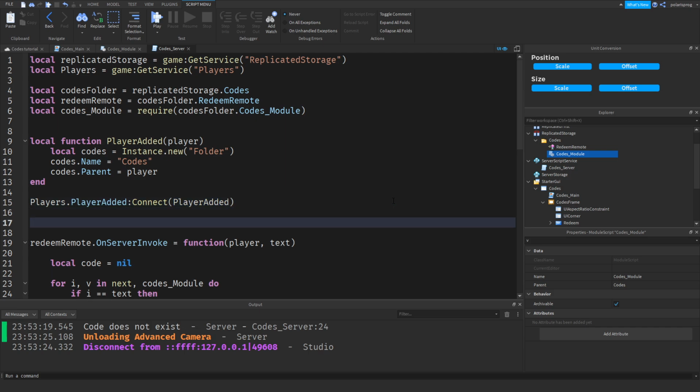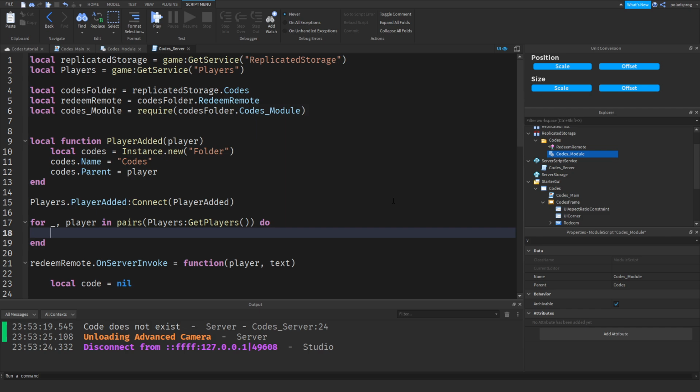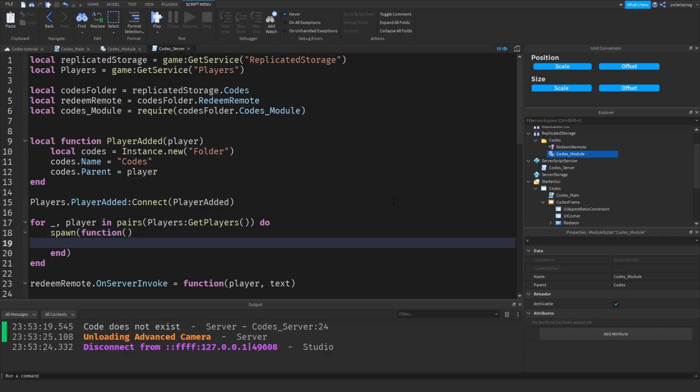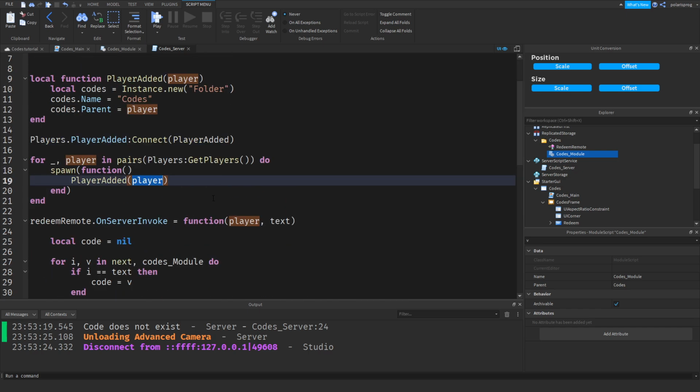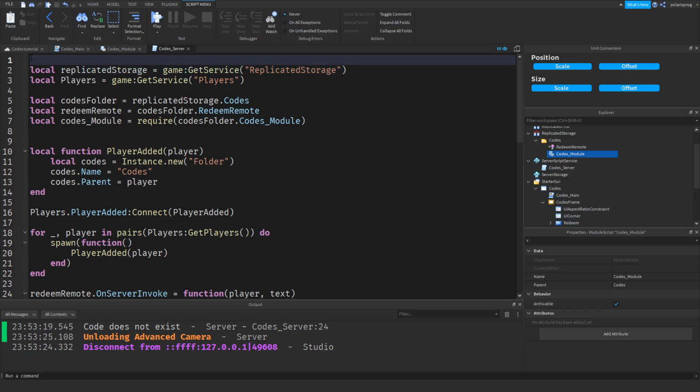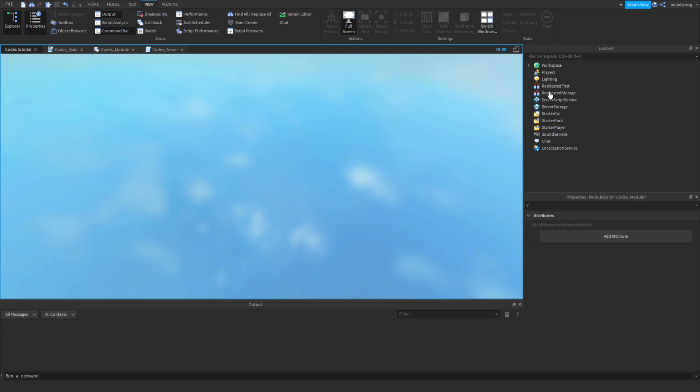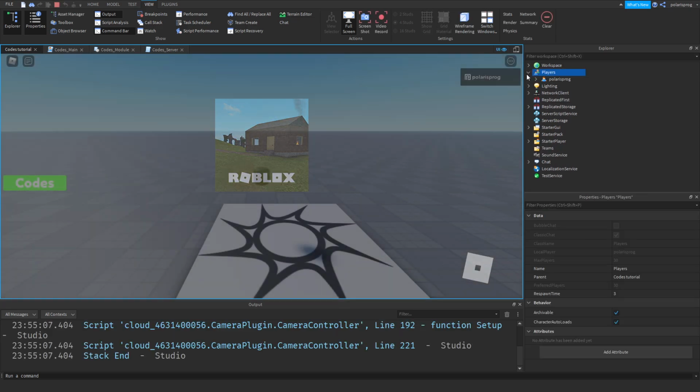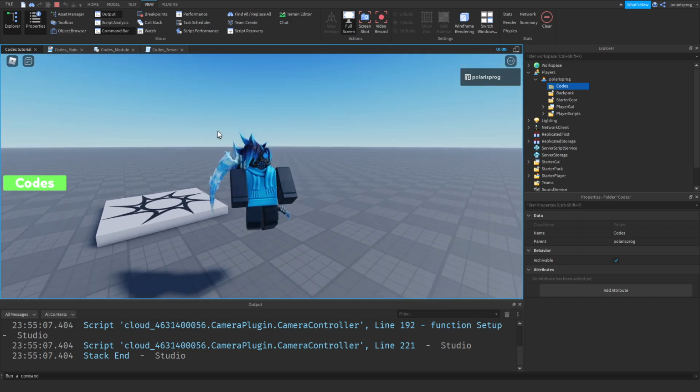Now we'll do a for _, player in pairs(players:GetPlayers()) do playerAdded, or a spawn function, maybe a coroutine, but for now I'm just going to use a spawn function. And sorry about that. playerAdded and the player. Now we have that done. We will just put a wait of something like 1 second, and if we go ahead and play the game, it should work just fine. So if you go ahead, we have a codes folder, which is great.